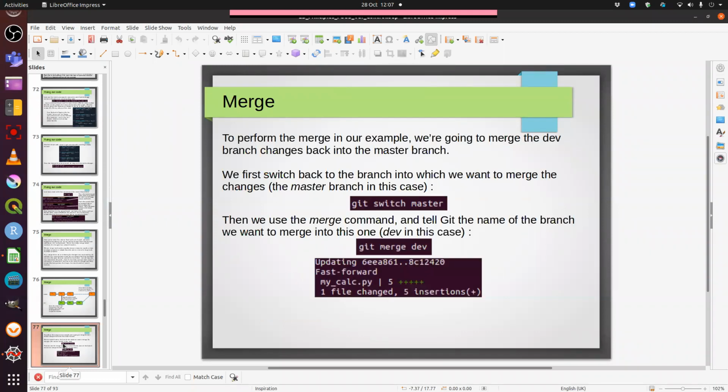So to perform a merge, in our example, we're going to merge the dev branch changes back into the master branch. And it'll be easy here because we've only made changes in dev. So we're going to switch. You first have to switch back into the branch into which you want to merge the changes. So typically that's your master branch. You want to switch into the branch into which you want the changes that you've done elsewhere to be brought back in.